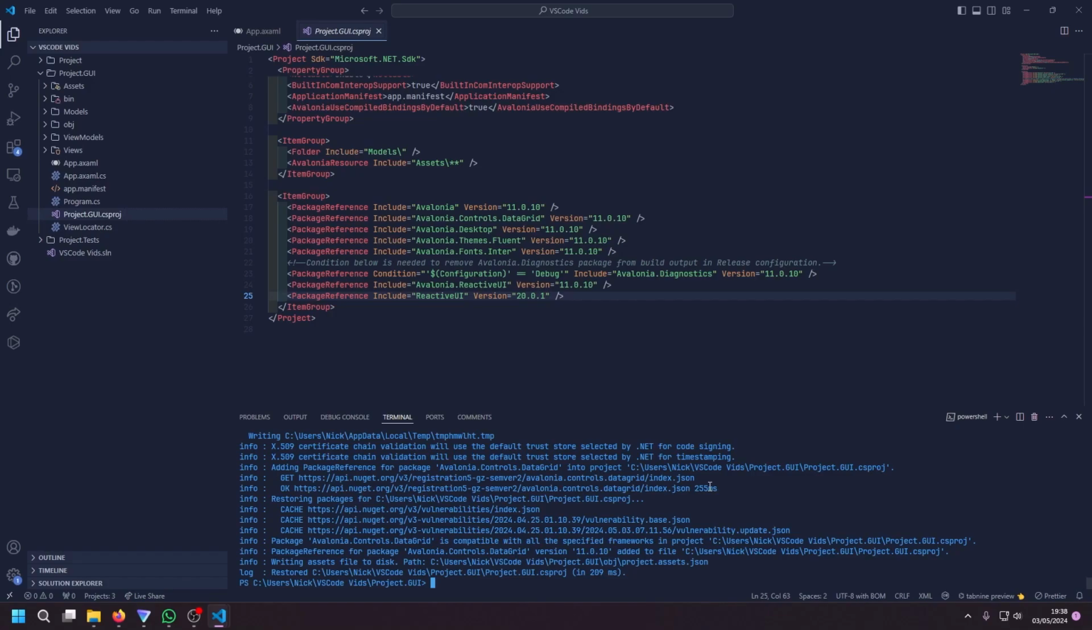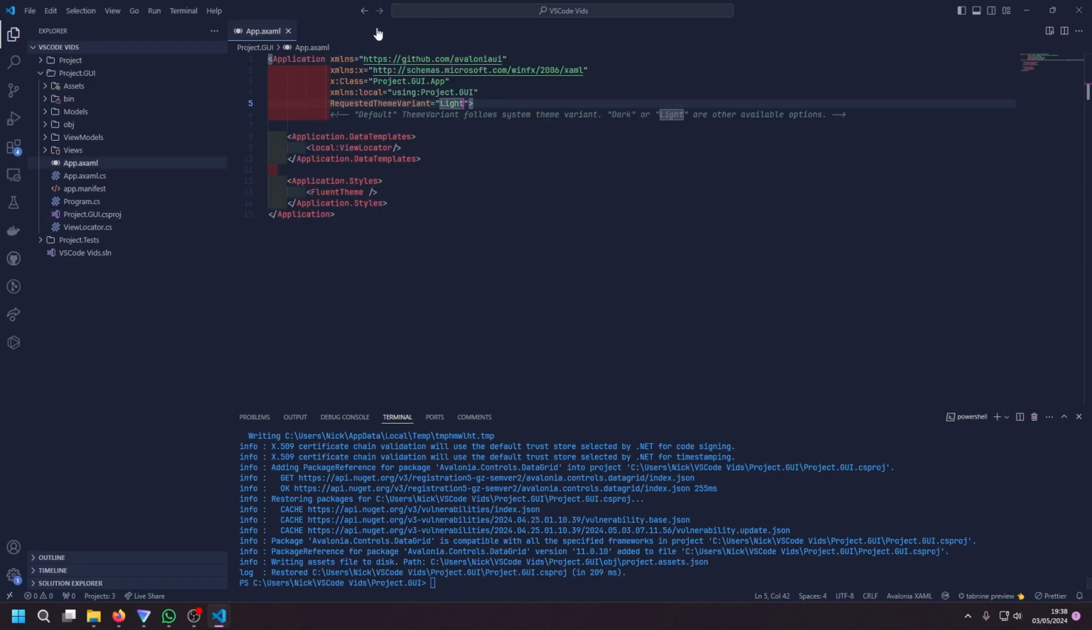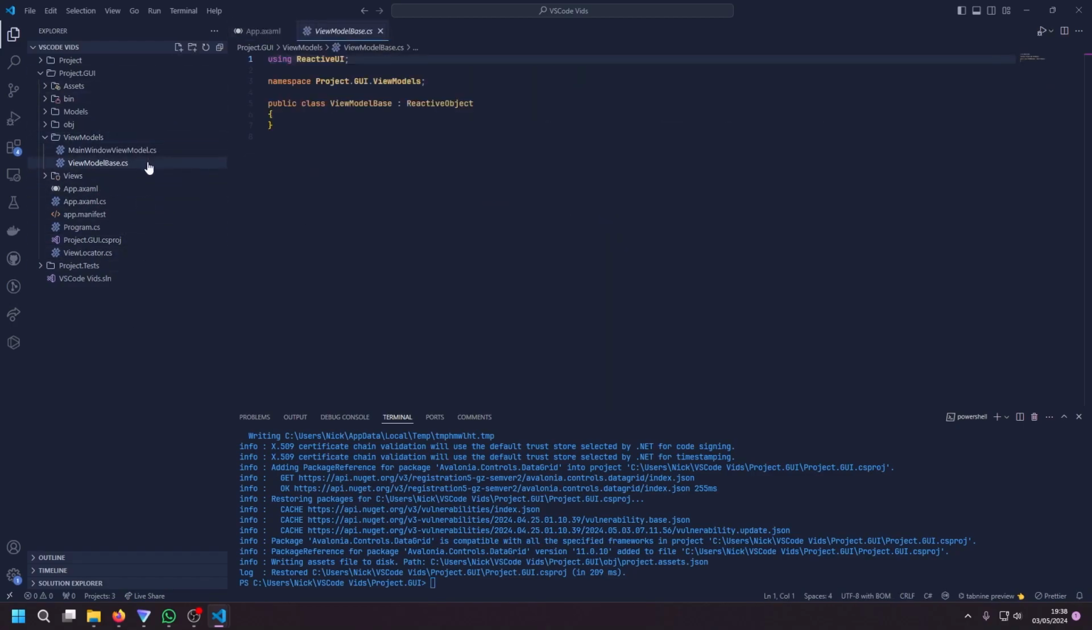But the data grid you most likely want to use to display your source data, and I will provide a tutorial for that as well, just not in this video. But these few things are the packages you need. The next thing you want to do in your view model base, make sure that we are using ReactiveUI and that the view model base inherits from the reactive object.